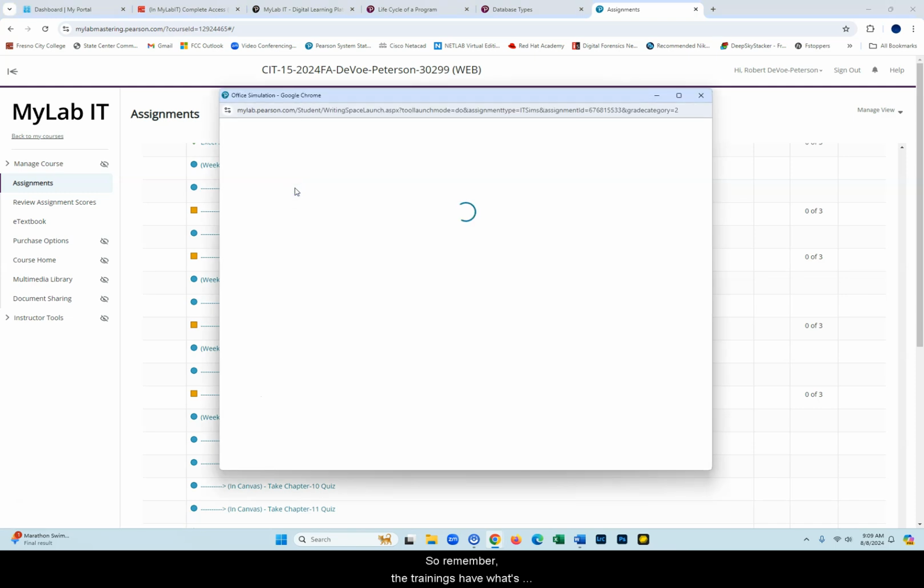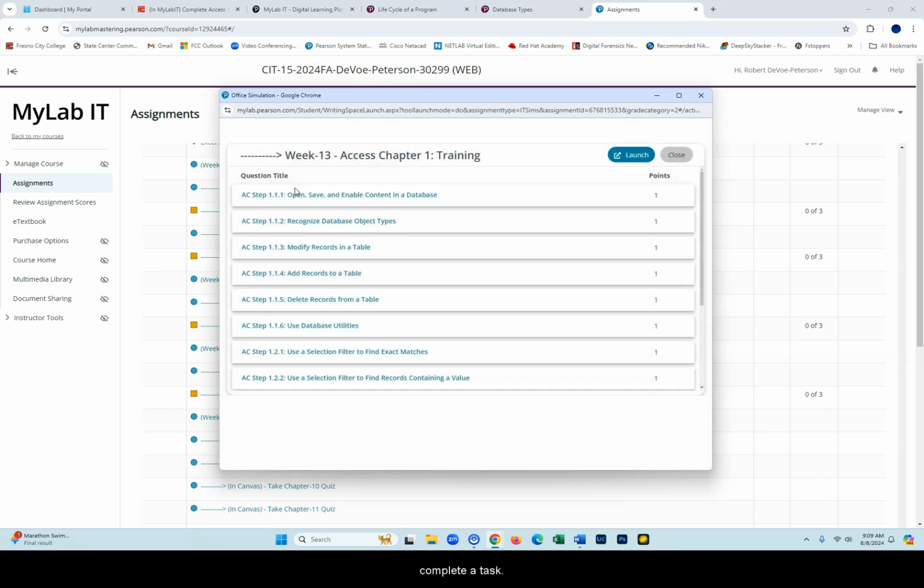So remember, the trainings have what's called learning aids that walk you through step by step to complete a task. So these are things you'll be doing. You'll be opening and saving data in a database, entering content, which is the simplest part of it, right? You recognize database types, objects. You'll modify records in a database.